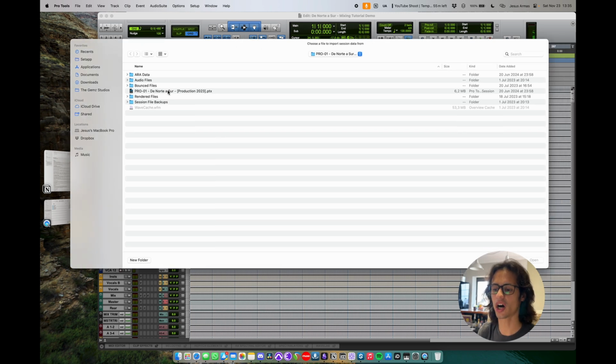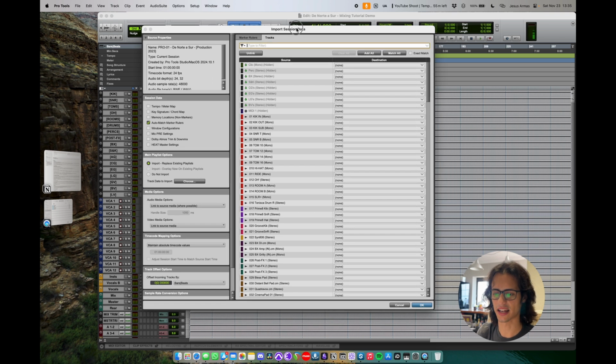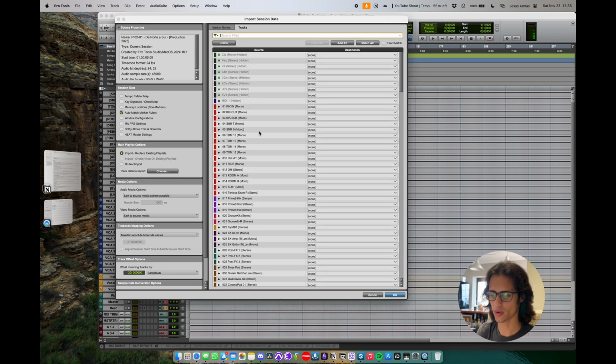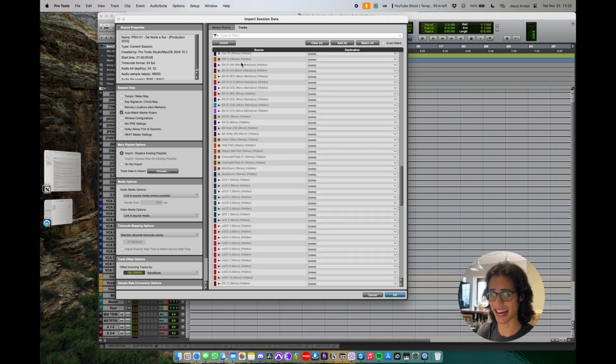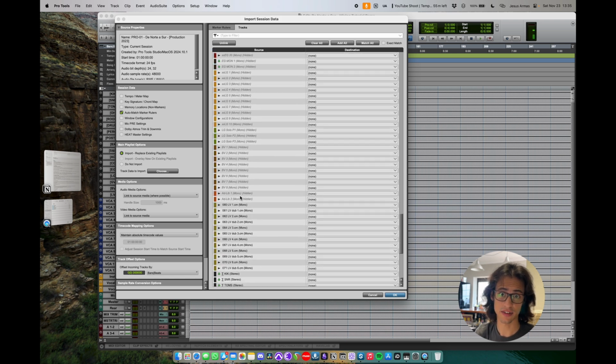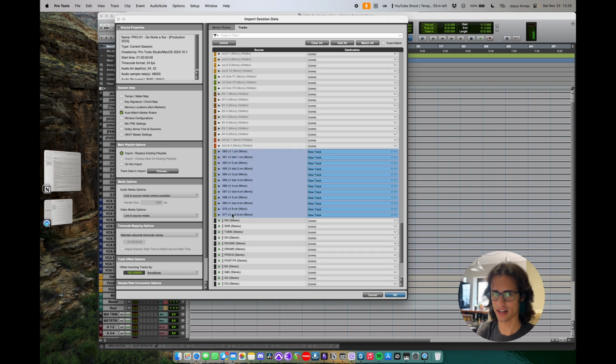I'm going to click on it, and we have this dialog, which is the import session data dialog. And the only thing that I've got to do is select all the tracks that I want to bring into my session. Of course, the ones that are looking like this are hidden and inactive, by the way. But I want to bring the ones that are active and shown, right? Like, actually available to bring over.